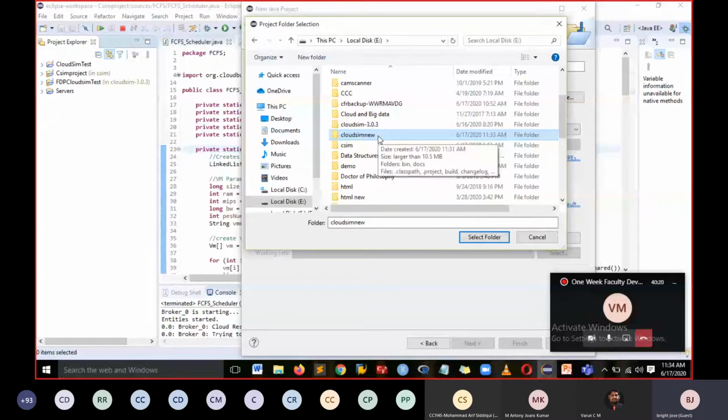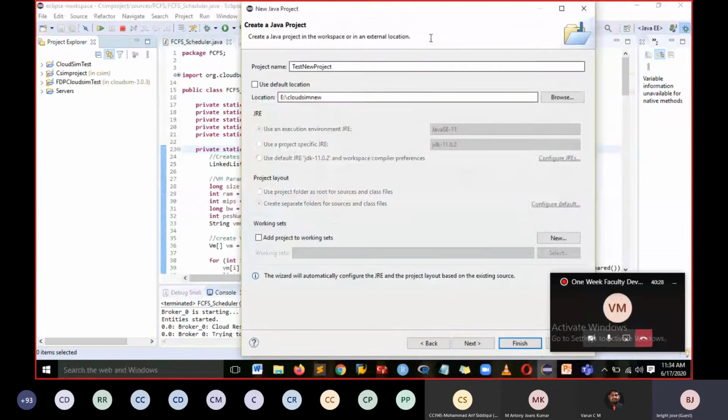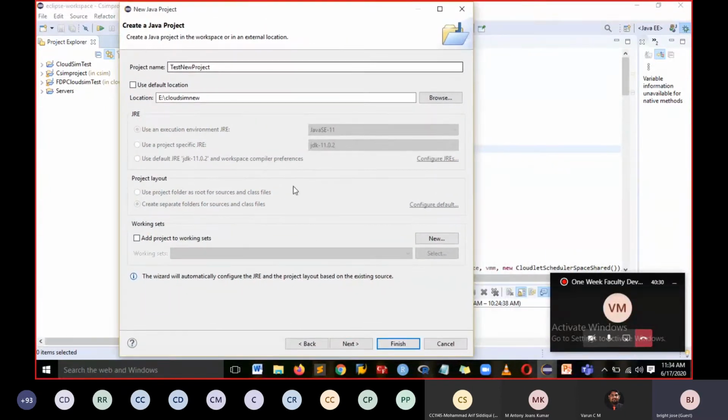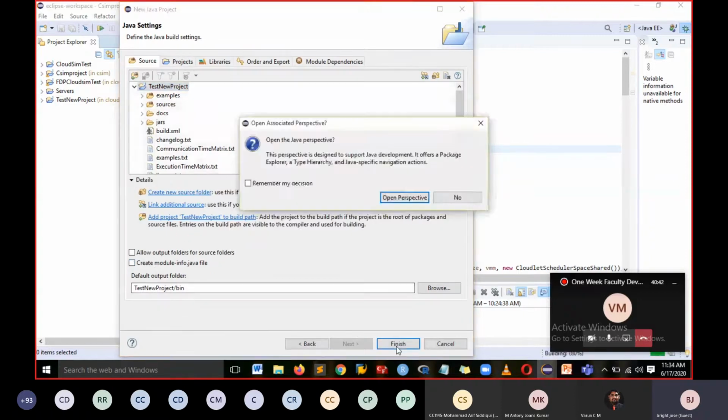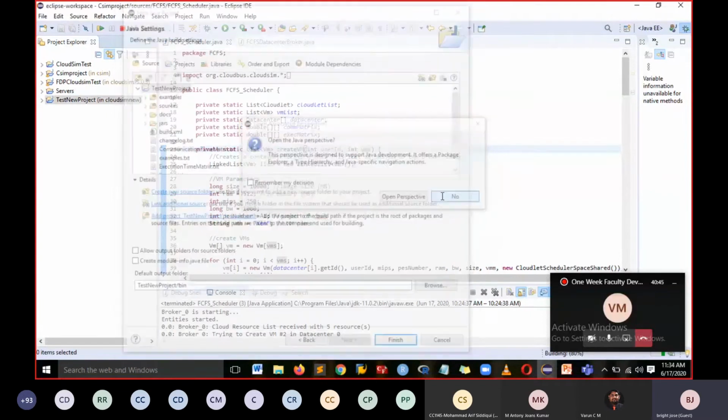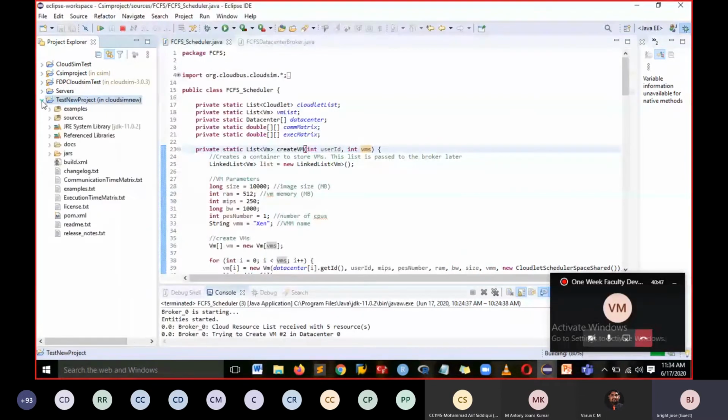So I have extracted and copied the content, and I'm just clicking this folder and giving select folder, right? So once you select folder, you just move to next. No need for this one, and you just take finish, right? So this is our new project. So a new project is enabled with the CloudSIM.